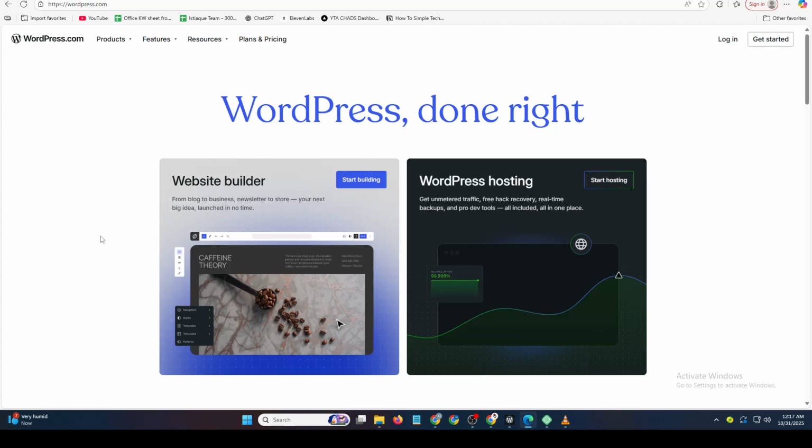Today I'm going to show you how to create a custom header pattern in WordPress, step by step. Whether you want a unique logo layout, a special menu design, or just a header that stands out, this guide will make it super easy. Let's dive in. First, open your browser and go to your WordPress site.